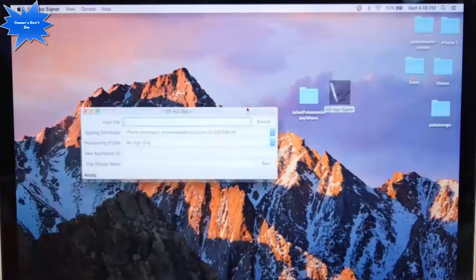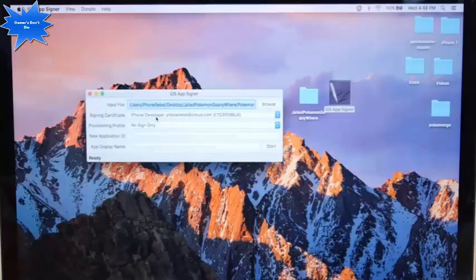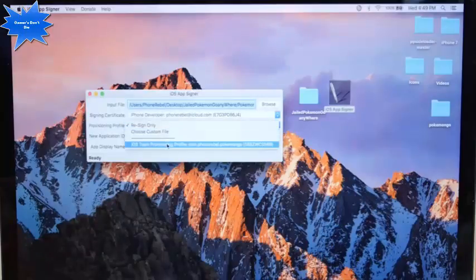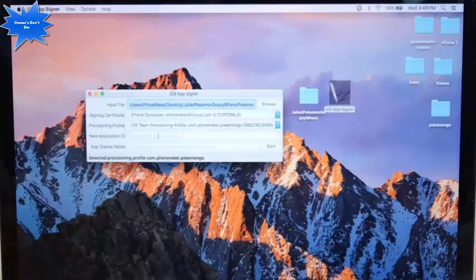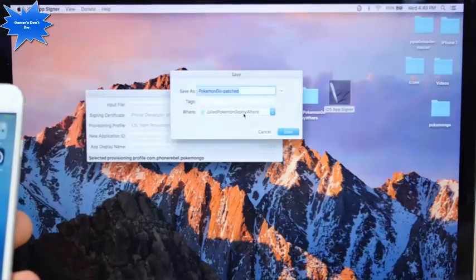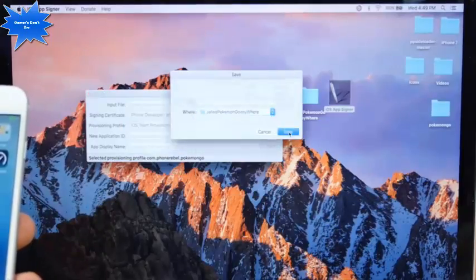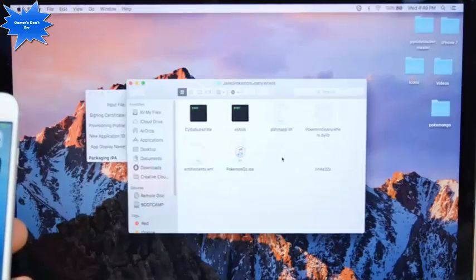So we want to go ahead and put the patched Pokemon Go file in it. We want to go ahead and go into our account that we logged into, and in provisioning profile, go down and choose that profile. This is basically the one we made in Xcode, so you want to make sure it is right here. And you can rename the app to anything you want right here. So we're going to go ahead and click Start, and we can say this is the same folder. So this will basically overwrite the old one, and it will copy the new one in here.